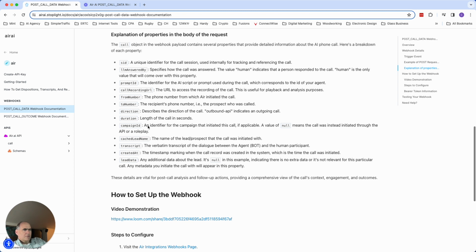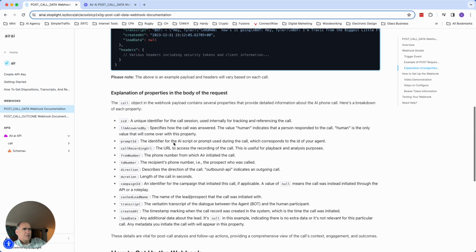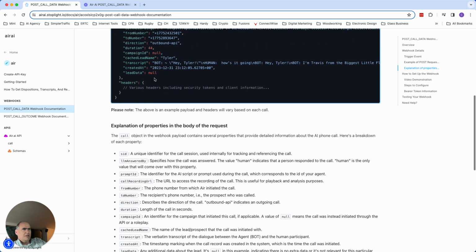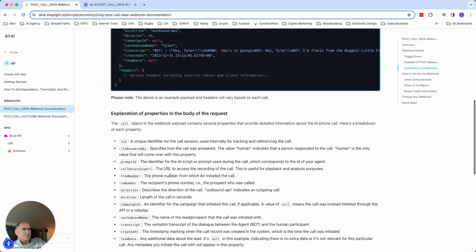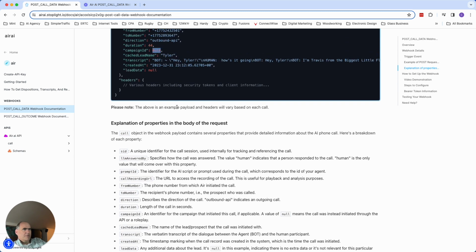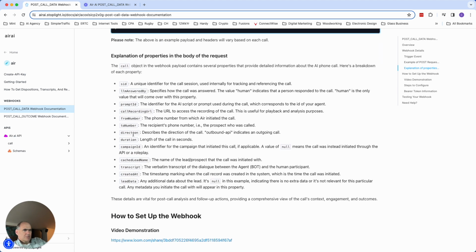So there was one other thing. Oh, okay. So we talked about the lead data. Campaign ID and lead data were both null on this. So let's see what that's defined as. Campaign ID, value of null means the call was initiated through the API or a role play. So yeah, that's kind of what I assumed, that it was an API or role play. So you can't tie it back to a campaign ID. And then lead data. Null in this example, indicating there's no extra data or not relevant for this particular call. Any metadata you would initiate the call with would appear inside this property.